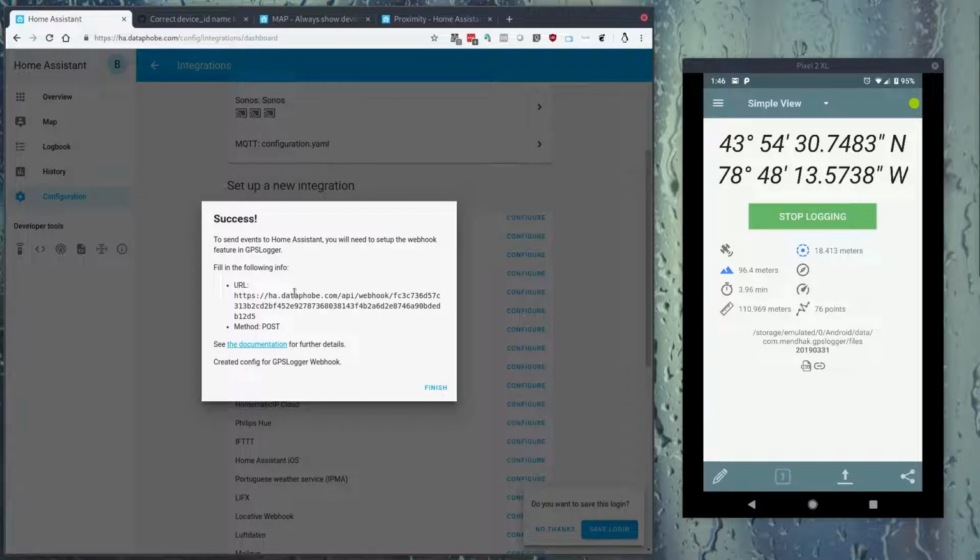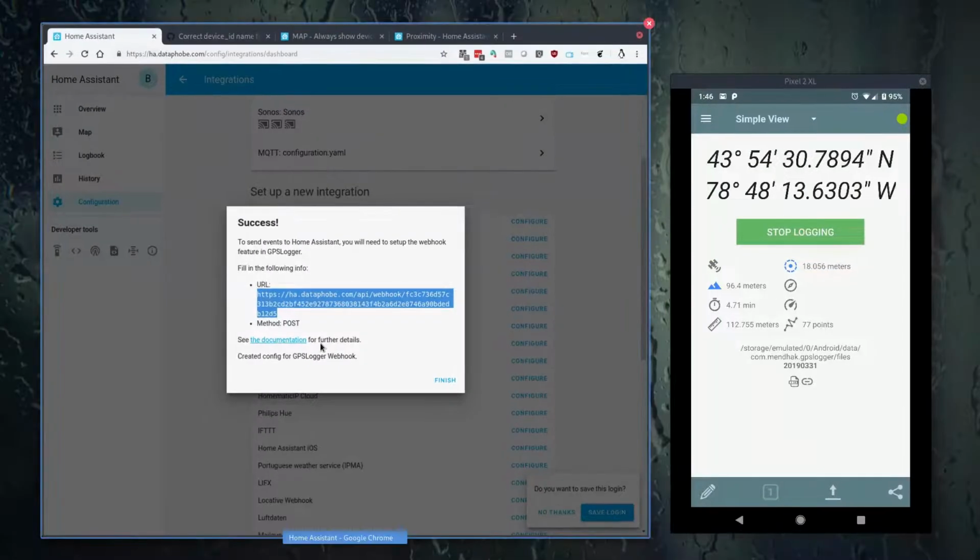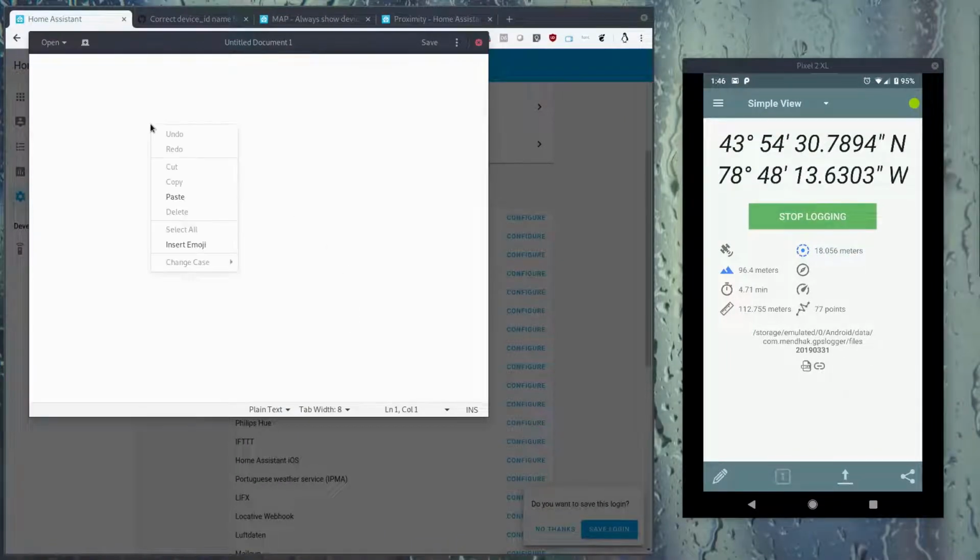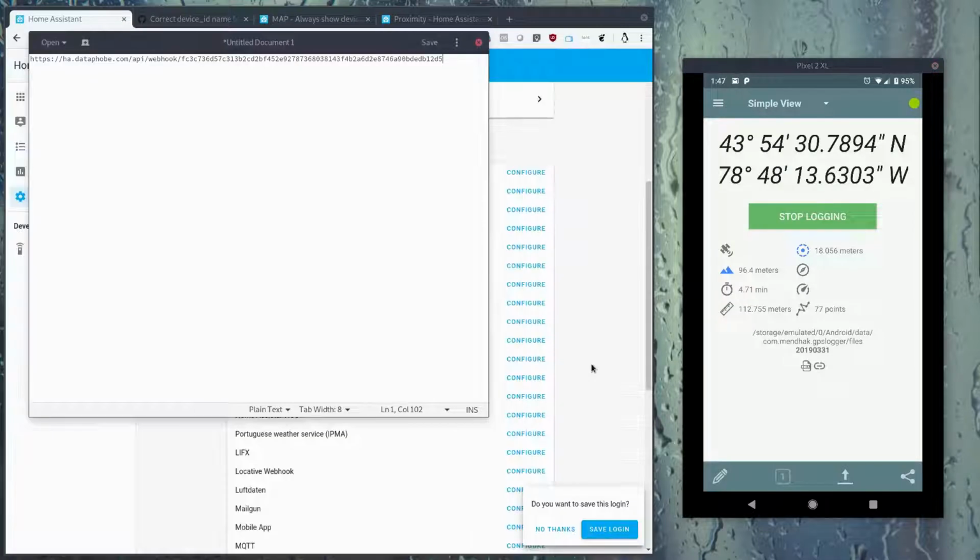And then the configuration page presents us with some information. First of all, it gives us a URL, which we'll copy and put to the side. So I recommend pasting this into a text editor of your choice so that you don't lose it. This is the URL that the GPSLogger app is going to use to send data points to Home Assistant. The other piece of information that that dialog box gave us was the HTTP method, which it was specifying as POST, as the way that it wants GPSLogger to reach out to the webhook.